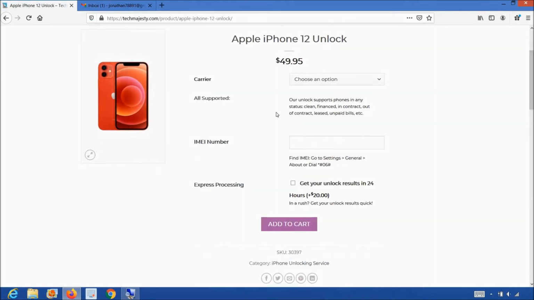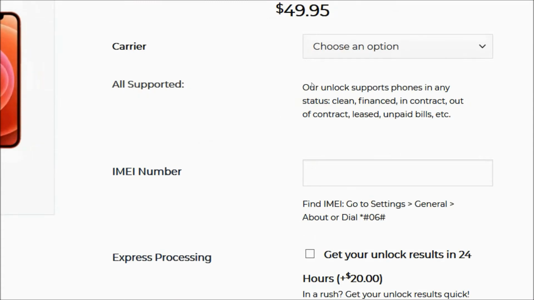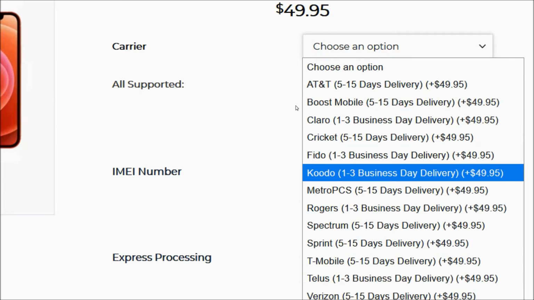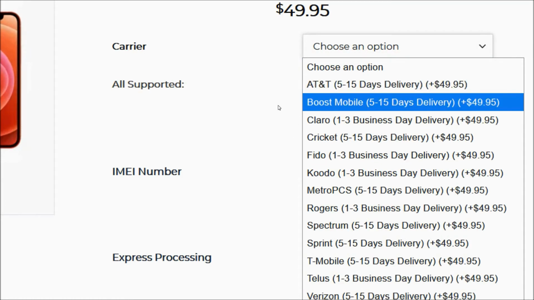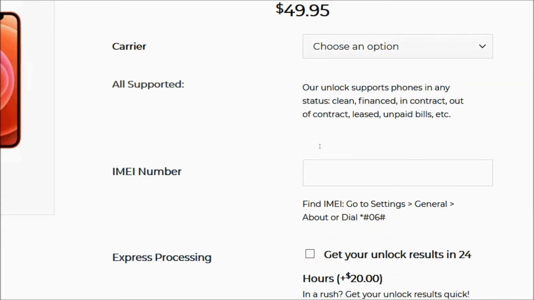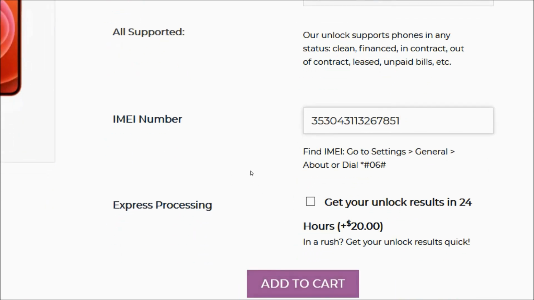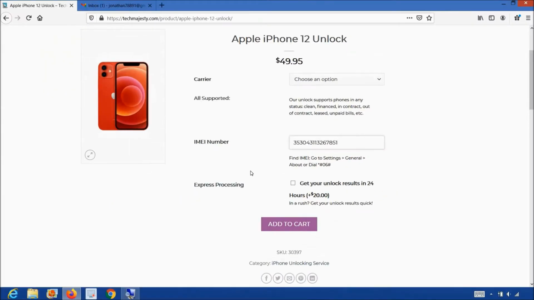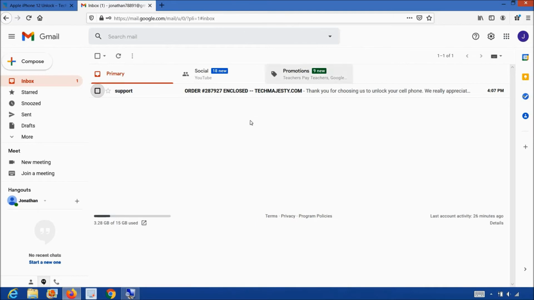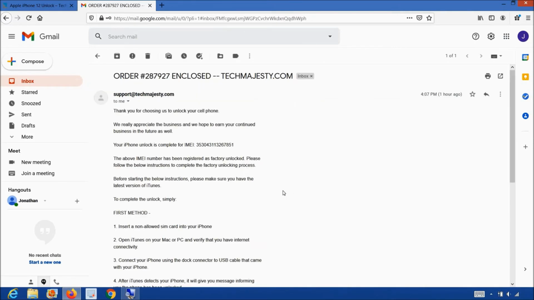Once you are here, you will choose the carrier your iPhone is locked to, such as AT&T, Sprint, Cricket, Spectrum, etc. After that, you will go ahead and enter the 15-digit IMEI number that we got in the beginning of the video. Then, you will click on the Add to Cart button to go through the checkout process to complete your order. Once you complete the checkout, you'll receive an email within the stated time frame informing you that your iPhone has been unlocked. The email will look like this and say order enclosed.